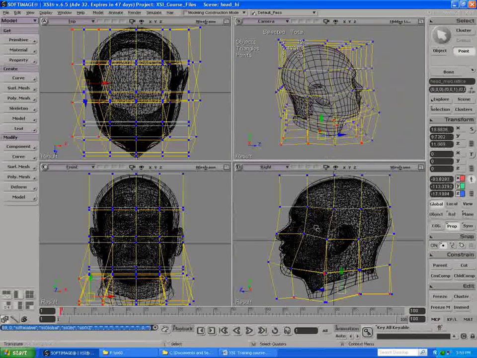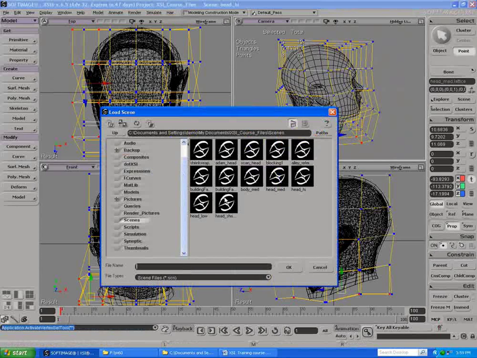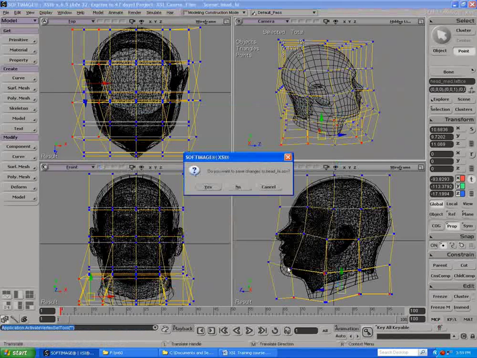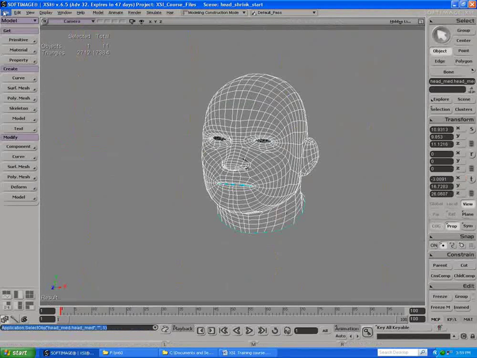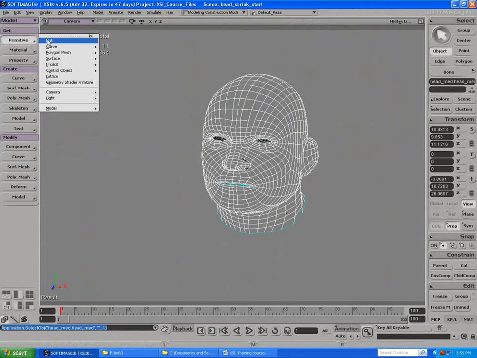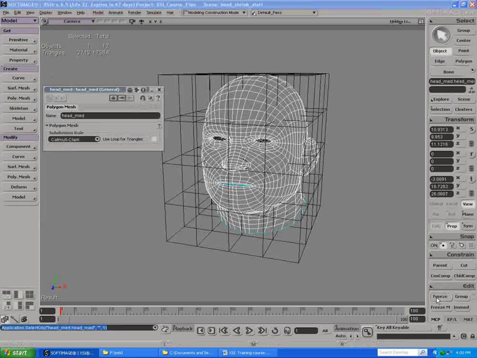Back of the head. Okay, so we'll open up the other scene. You get the idea how you do that. And here's a scene that I did earlier, and it's pretty much the same thing. Once you finish with a lattice, if you have a lattice on the object, all you do is pick the geometry, hit freeze, and then you can delete the lattice.